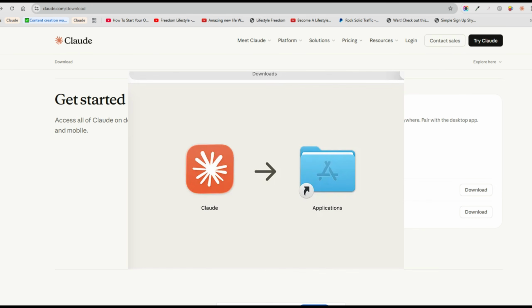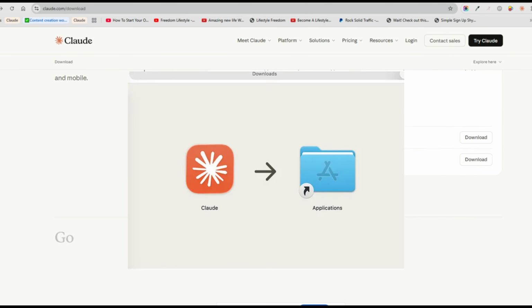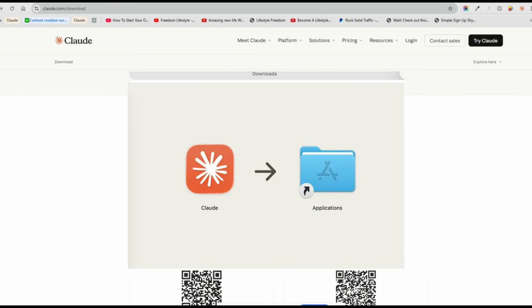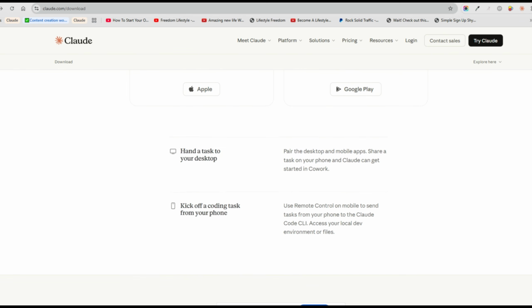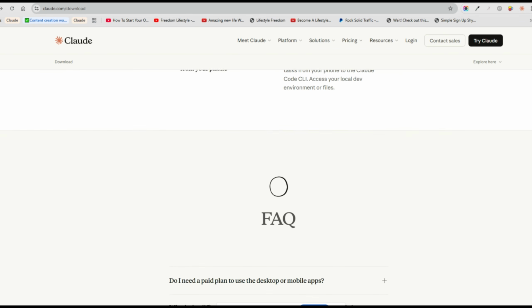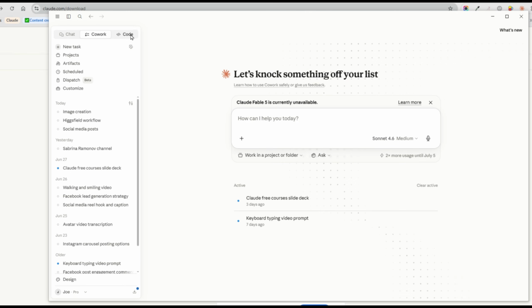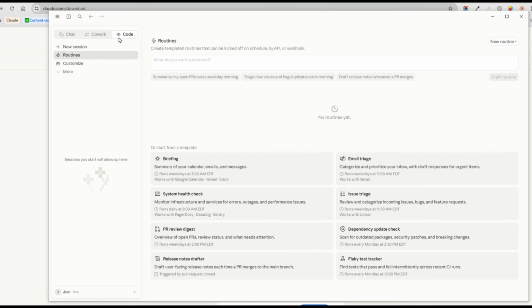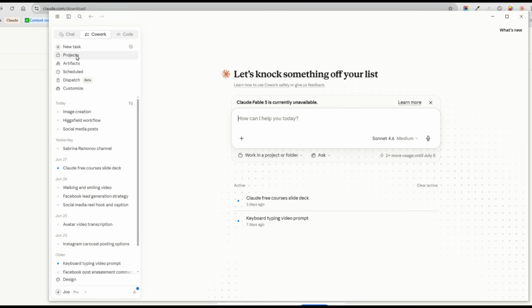On a Mac, you drag it to your Applications folder. On Windows, you just run the installer and click through. Once it's installed, open it. You'll log in with the same email and password you just created, and you're in. This is Claude for Desktop. This is where everything happens. Now let me show you how to set up your project.